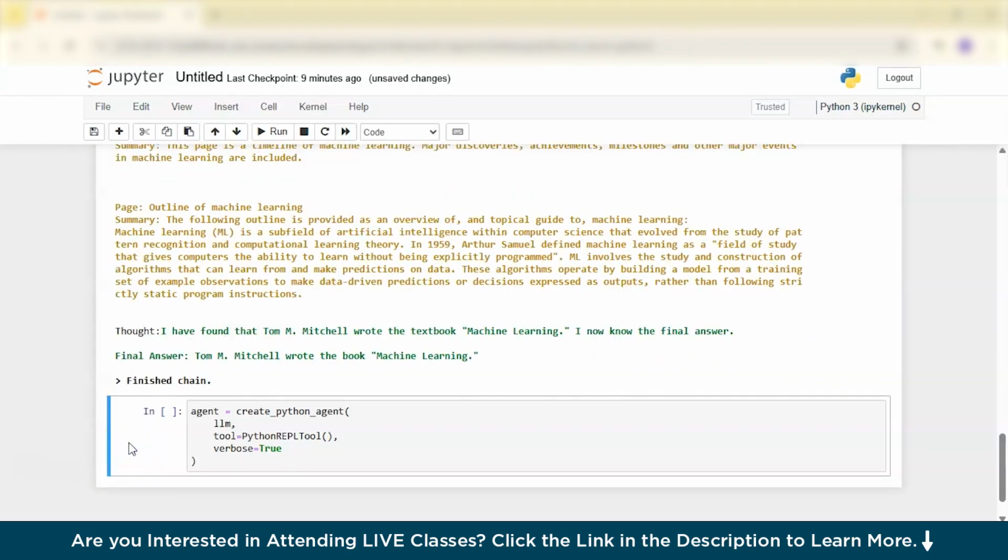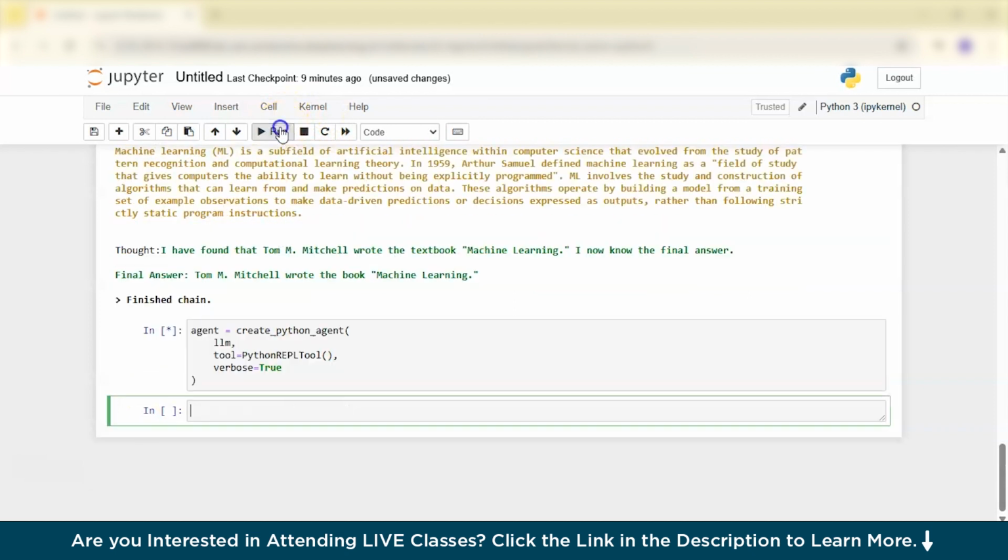This line basically creates a Python agent using the create Python agent function. This agent is configured with a specified language model to handle the task and generate responses. So it also uses the Python REPL tool, which allows the agent to execute the Python code in a read-eval-print loop. So we'll run this.